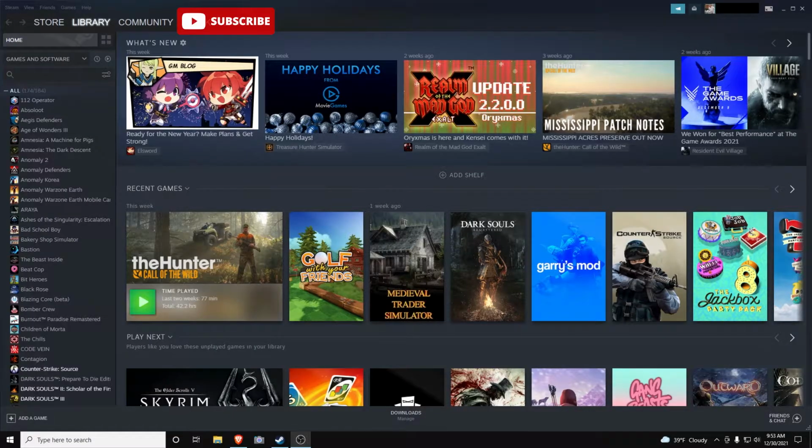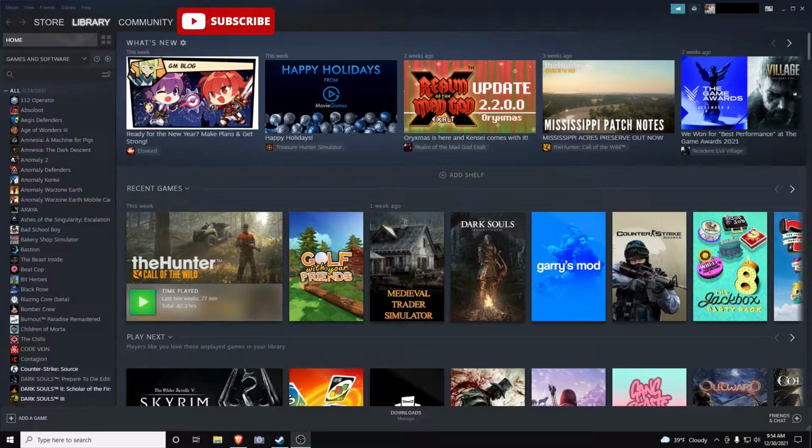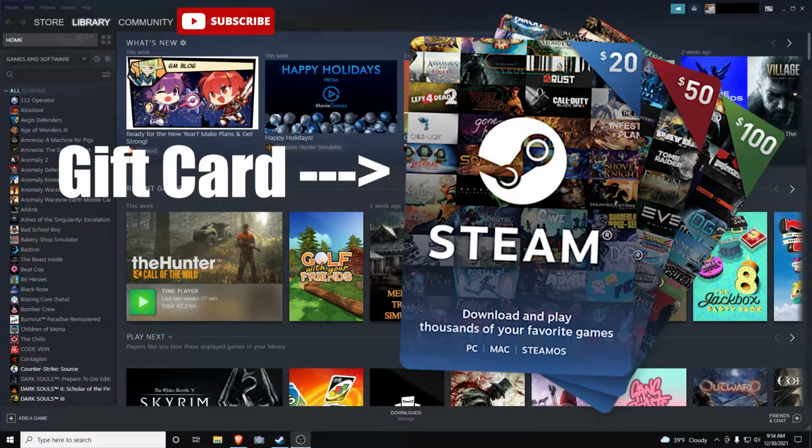So step 1, what is a Steam key? A Steam key is typically a 15-digit long, I will call it, code with 2 dashes, 5 characters, dash, 5 character, dash, 5 character. It's the typical format that I've seen of them, and they are used to activate different games and stuff on Steam. Now, the only way I can describe this is if you have ever bought a gift card from the store.